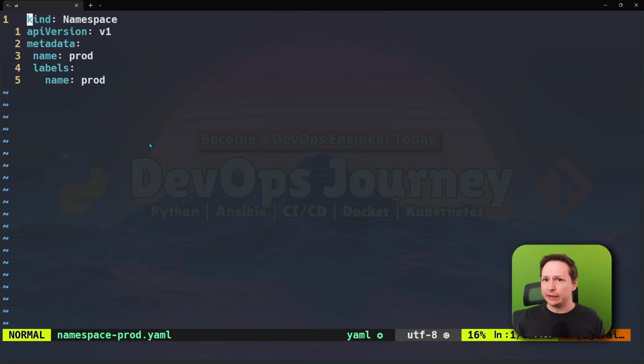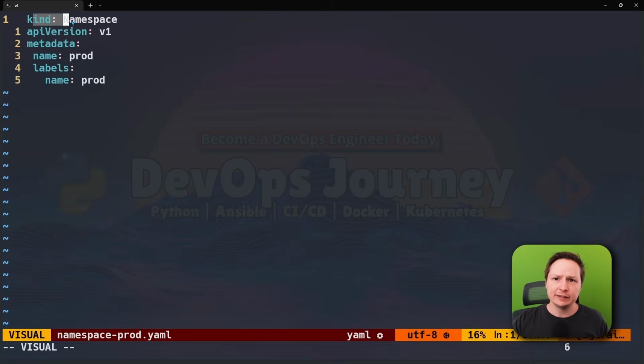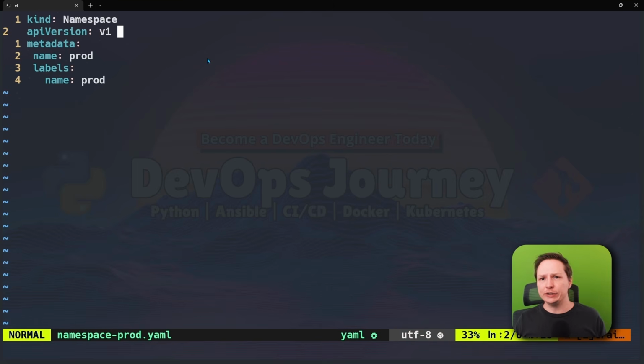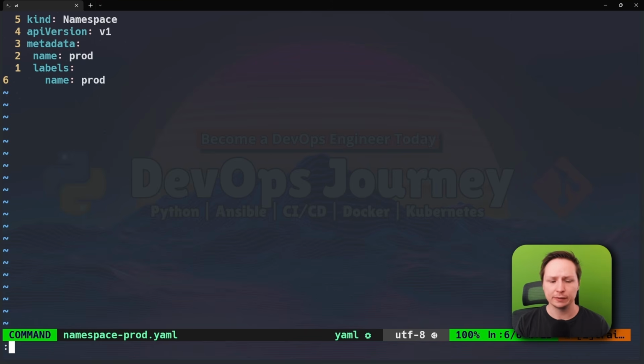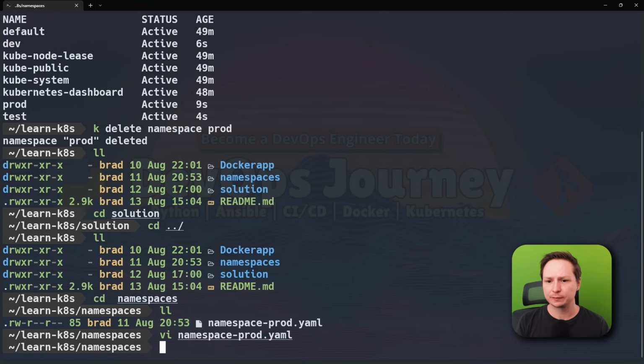And you can see that it's pretty simple. It's very similar to the ones that we went over. It's got the kind set as namespace. We're setting the API version, and then you have some metadata with some labels set there. So namespaces are very simple. Basically, they only need a name, and then optionally you can add a label. So this manifest file looks good to me.